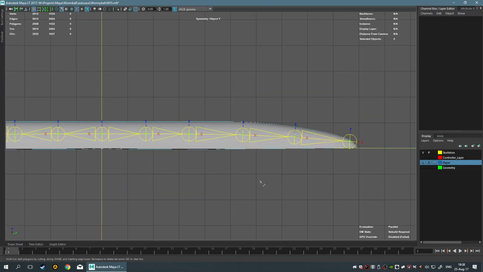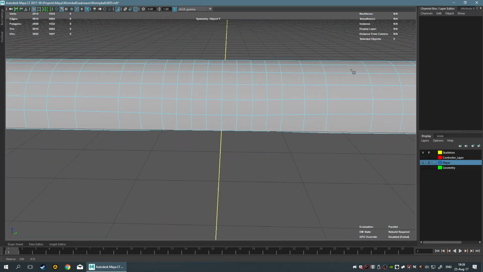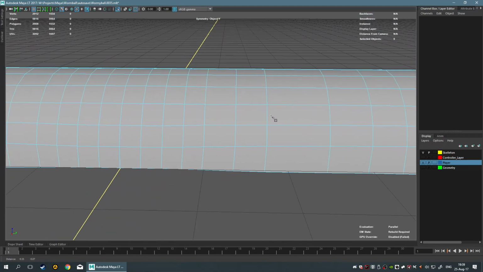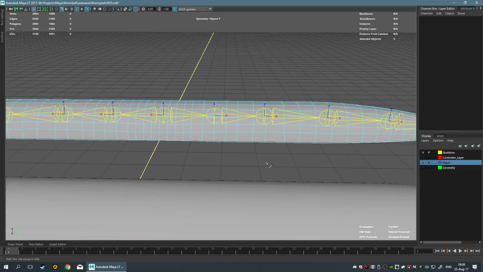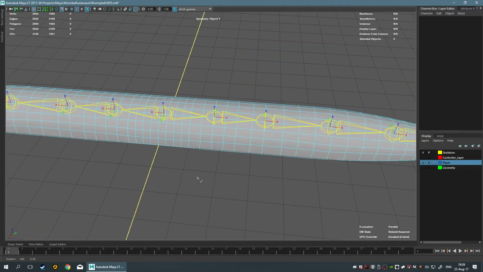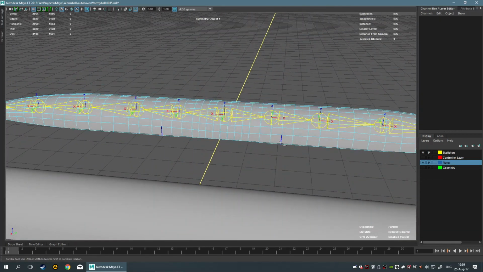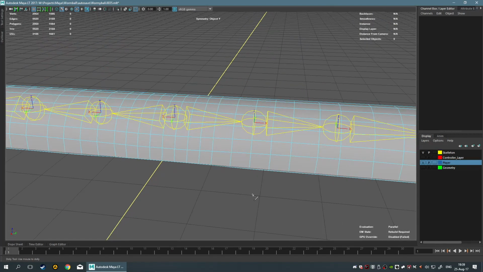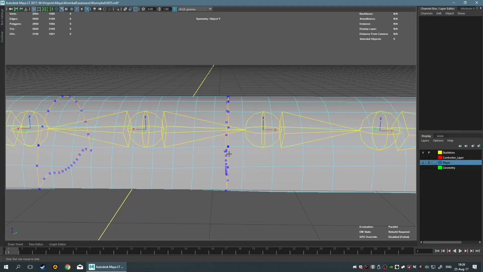I need to isolate this. For crying out loud, it didn't isolate on every viewport, and I can't be arsed to select this stuff again. So this looks sort of okay. If I take a look at my skeleton, yeah, I do think that this looks sort of okay. I have my symmetry on, so that's not a big issue. Maybe I need one more over here.